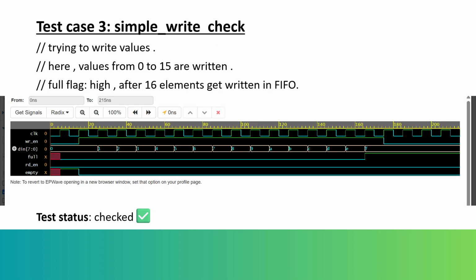Moving to our third test case, that is simple write operation. We have to check whether our FIFO is working properly for the write operation, and whether our flags are working properly or not. Here in these waveforms, you can clearly see that we are writing values from 0 to 15, and after writing the value 15, our full flag goes high. So by these waveforms, you can clearly see that our write operation is also working properly in the FIFO. So this test is also passing.